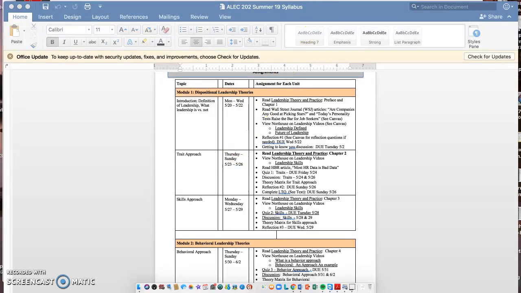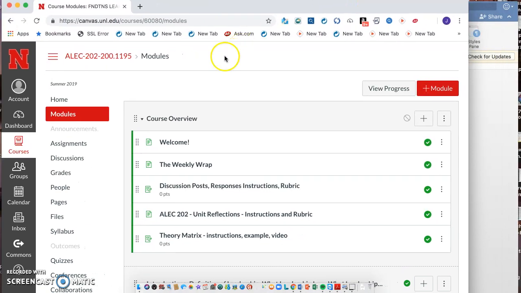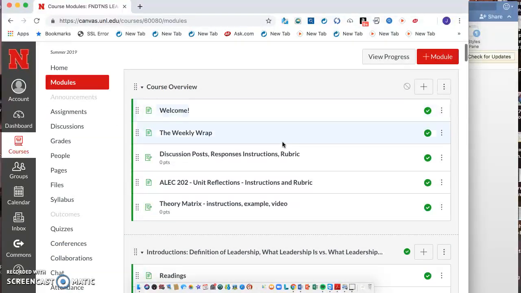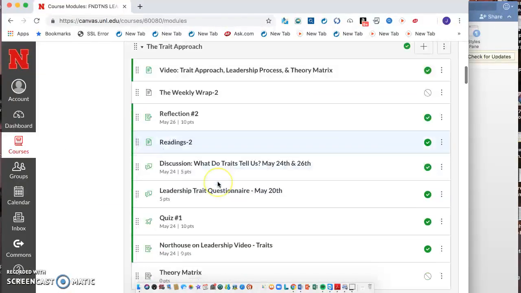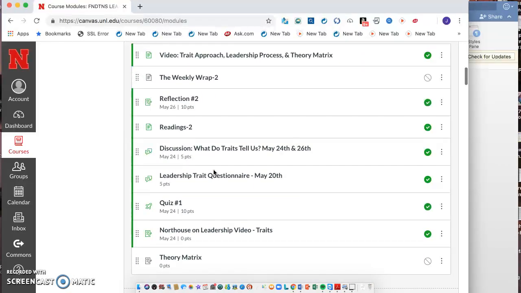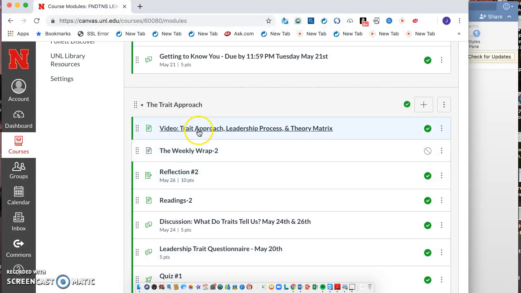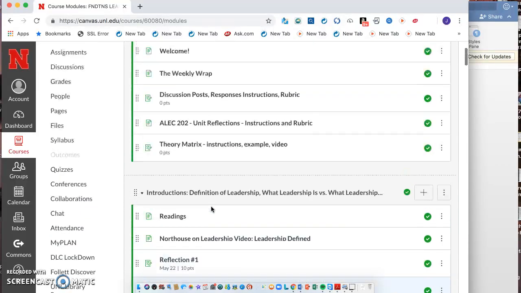Now, I'm going to hop over to Canvas. If you go onto Canvas, everything for our course is organized under modules. There you can see the welcome, a course overview with the rubrics and instructions. And then there's an introductory unit, and then we start into 1 unit for each theory, the trait approach, skills approach, and we will do 2 of those units per week, and everything you need for each unit is all here and uploaded and ready to go.